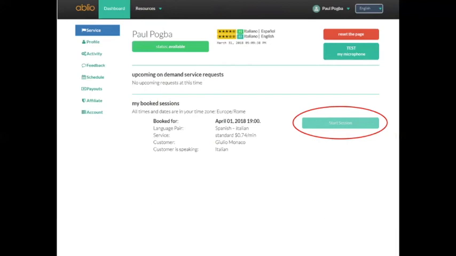Once connected to the customer, the service flow and the functionalities of your dashboard are the same as described for the on-demand session. If the customer does not answer and there is an answering machine, please leave your own message saying you are the interpreter for this booked call, and since the customer is not able to answer now, you will be online for 10 minutes or whatever time you want, waiting for him to call you with an on-demand call.